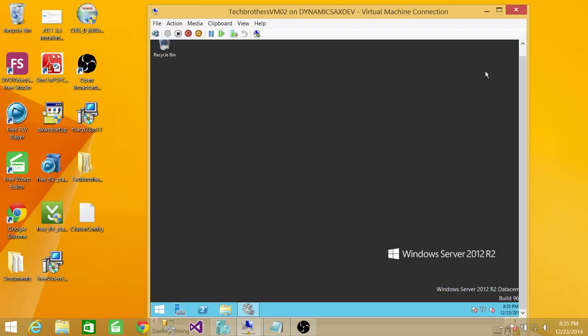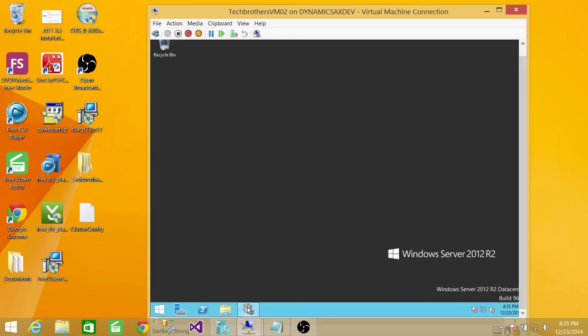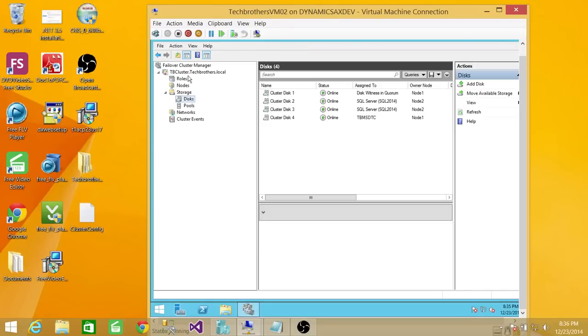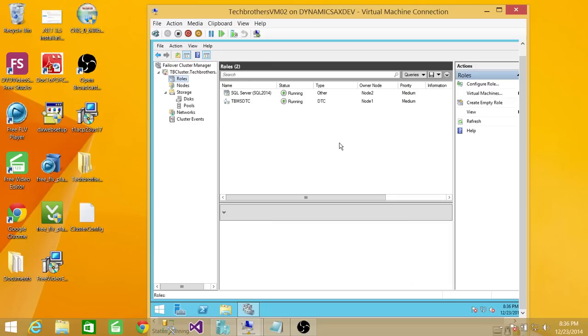And fire up the failover clustering manager, which is right here. I'm going to go ahead and refresh it. Now if we look at the roles, you will see that the SQL Server is added in that. So what we're going to do is, right now it's on node 2, we're going to fail over to node 1 and see if it's successful.